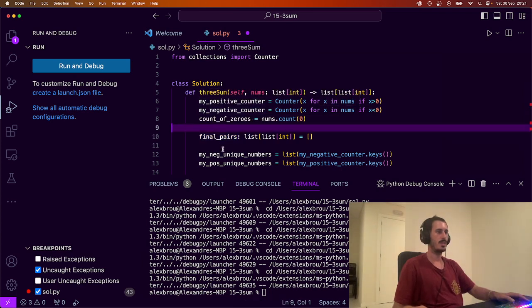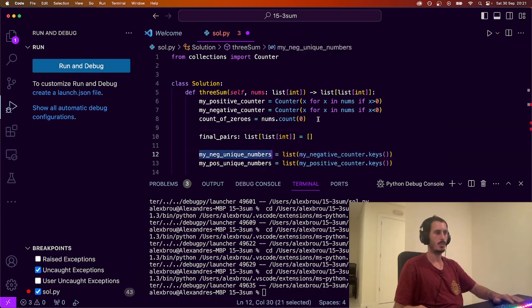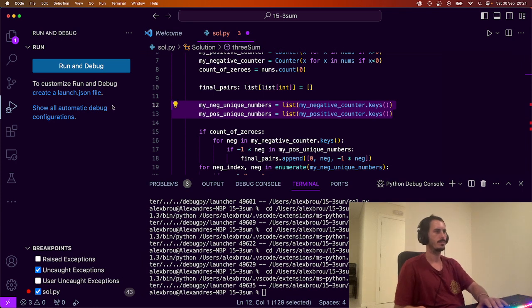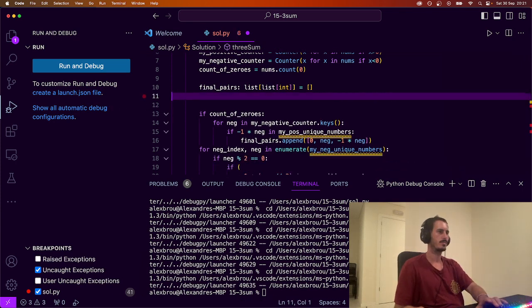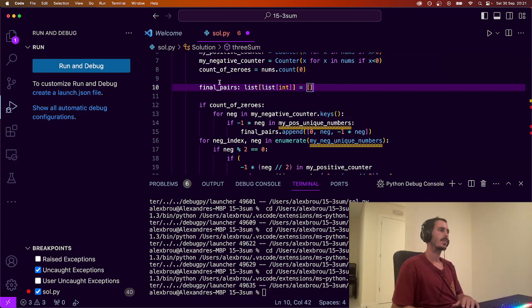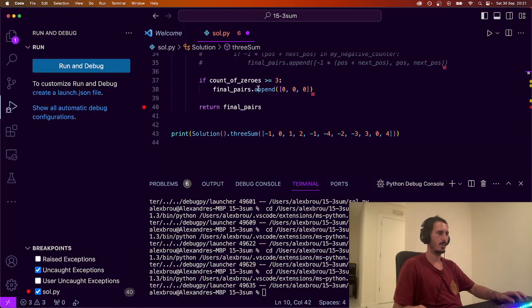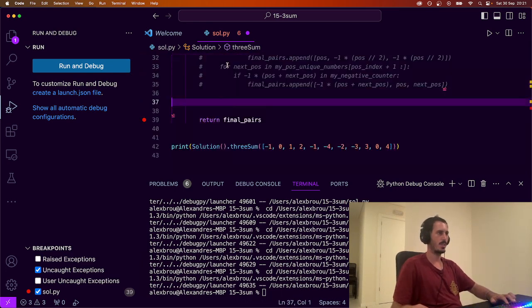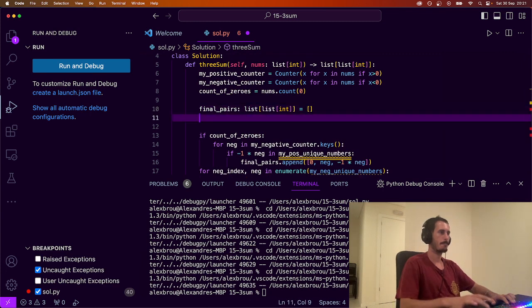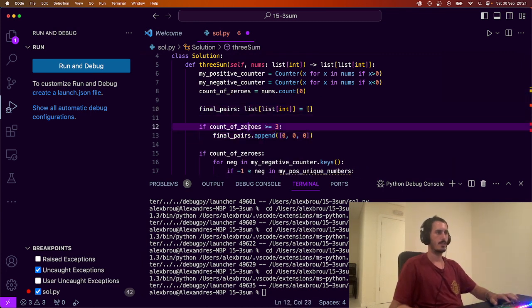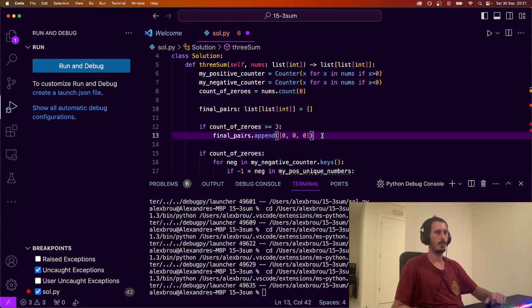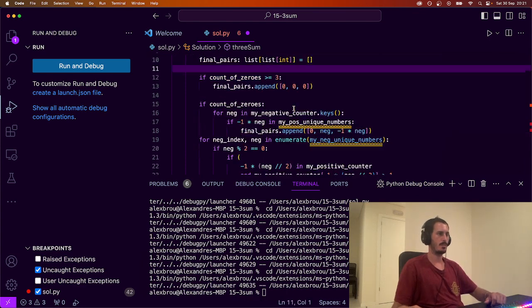Then final pairs is going to be the final result, as I said here. So let's just check the unique numbers. This is going to be helpful. Actually, let me delete this. So first of all, let's check if we have 3 zeros, we add the 3 zeros to the result. It's basically just moving this up. If count of zeros bigger or equal than 3, we append 3 zeros.